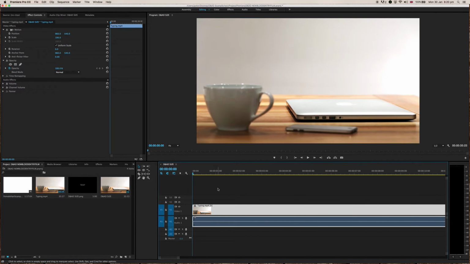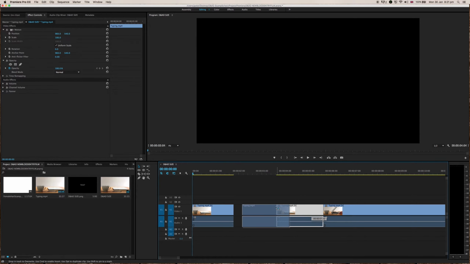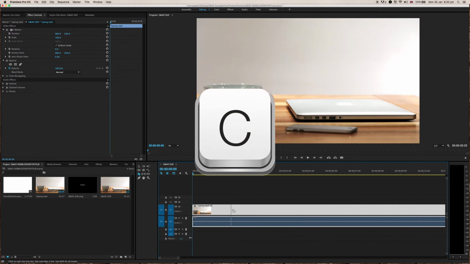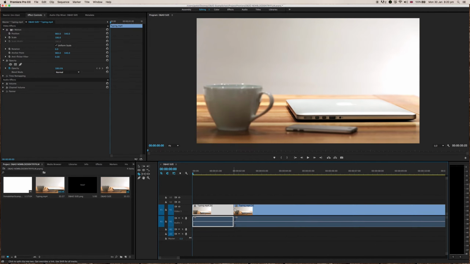Hit the V key to get the select tool. This is used for selecting and moving your clips around the timeline. You can also move this blue indicator to scrub through the clip. To cut, hit the C key and you'll see a little razor cursor appear. Now when you click on the clip, it will make a cut at that point.